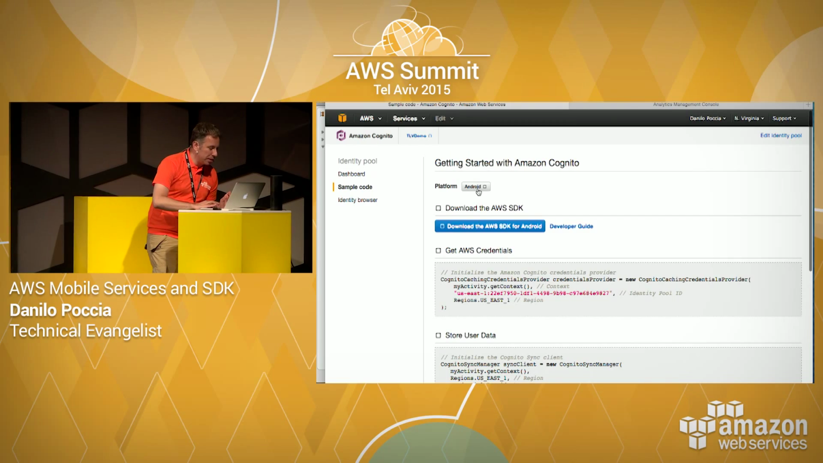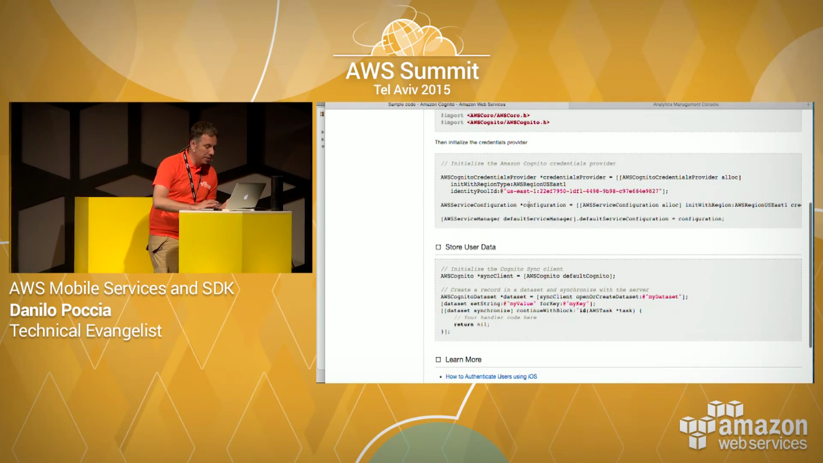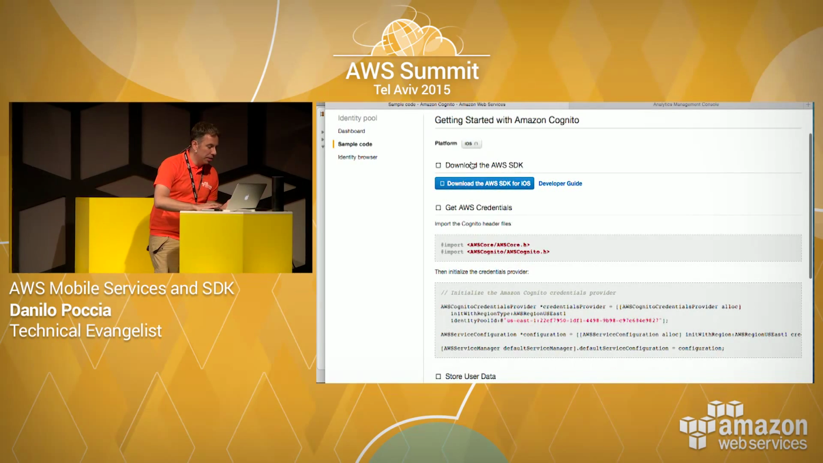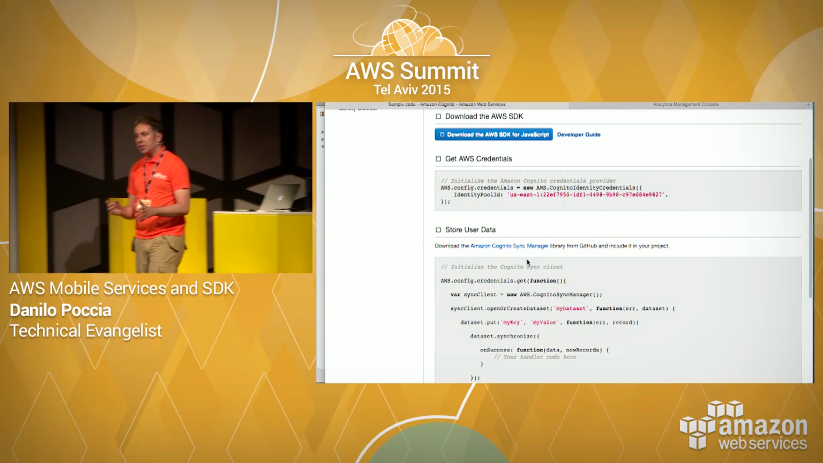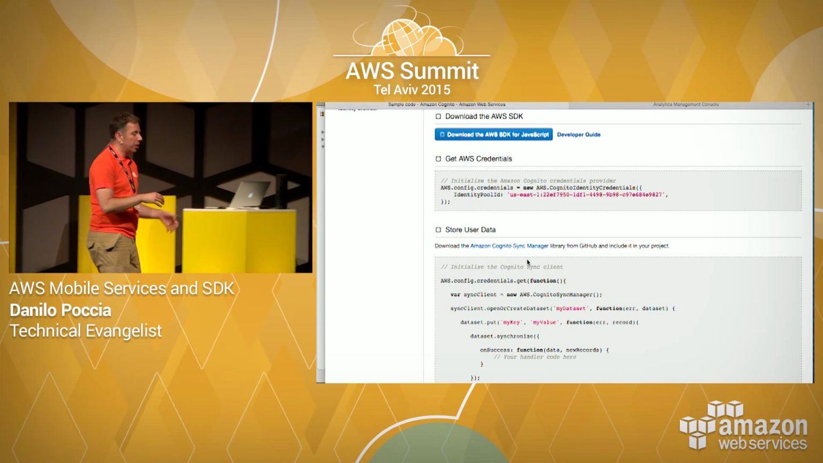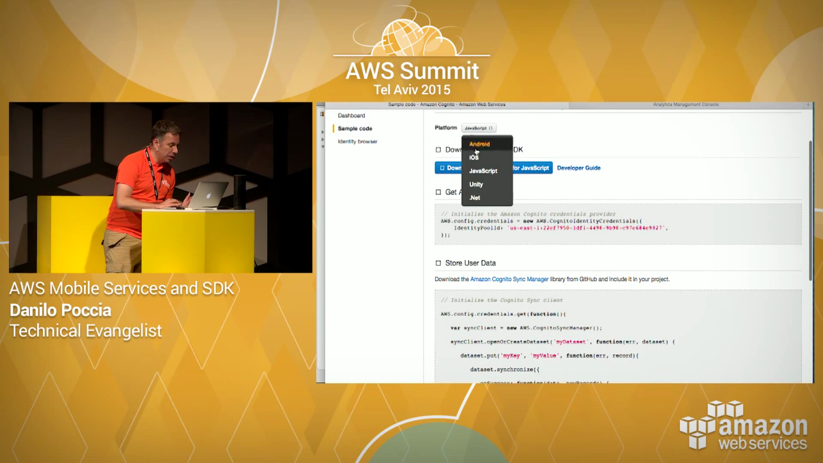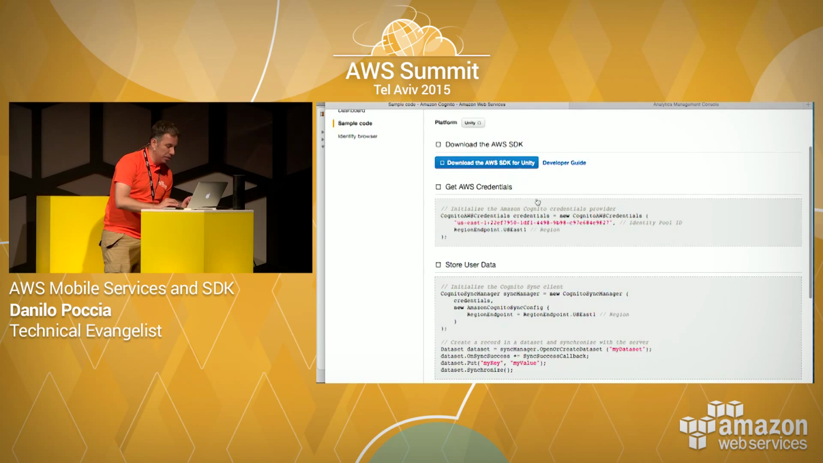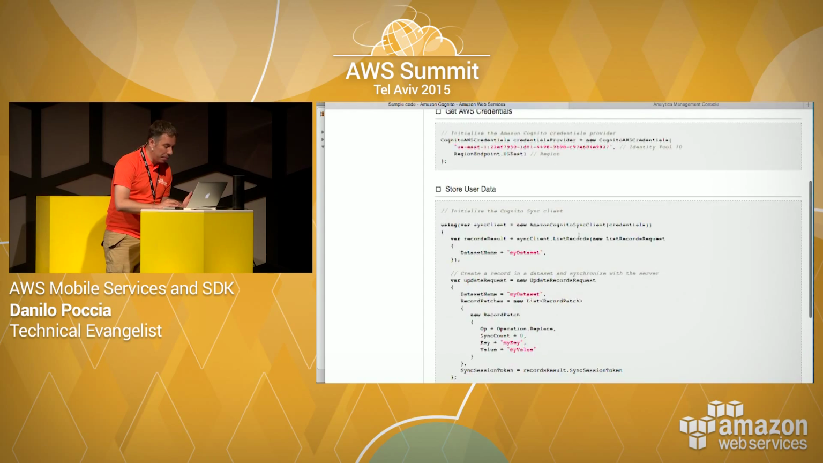And of course, there's the same code for iOS, so how to initialize and store the data. There's the same code for JavaScript. In case of JavaScript, the local dataset is using local storage from JavaScript. Or you can use Unity, that is the 3D development framework. And as I told you also, you can use .NET via Xamarin.